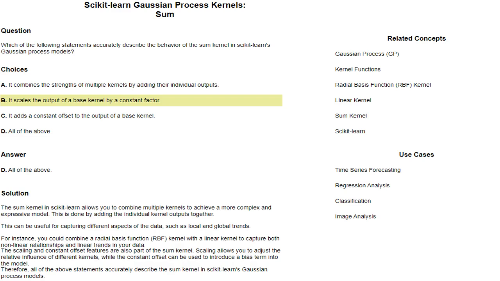B. It scales the output of a base kernel by a constant factor. This statement is also correct. The sum kernel can scale the output of a base kernel by a constant factor. This allows for adjusting the relative influence of different kernels. True.